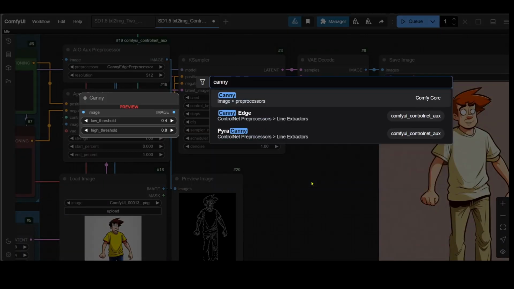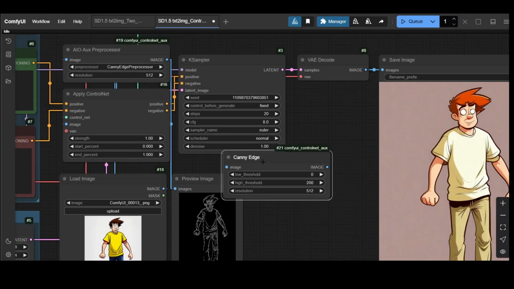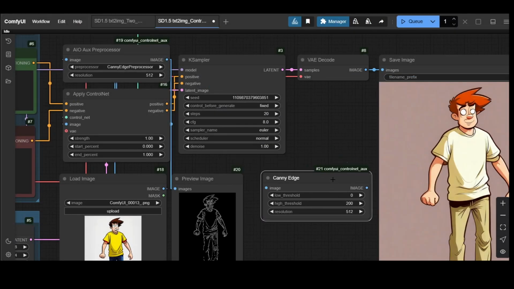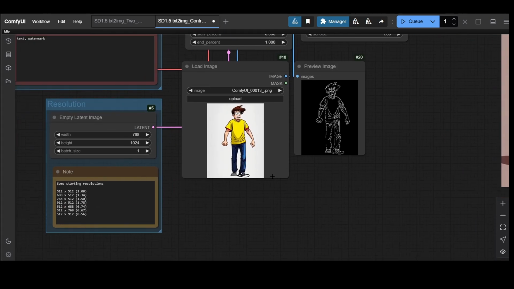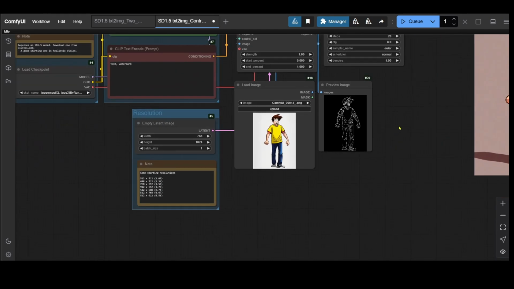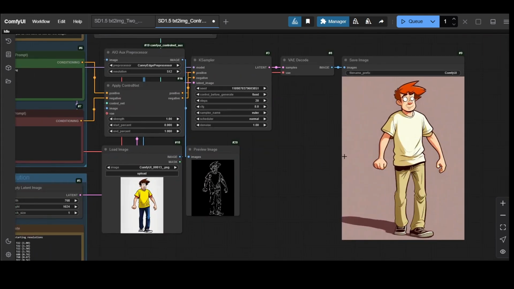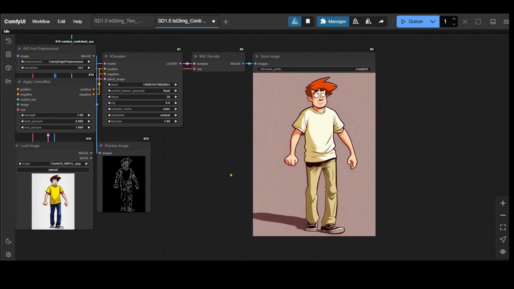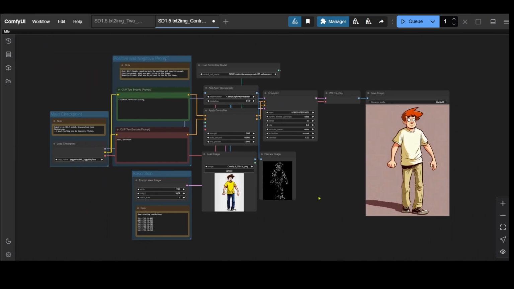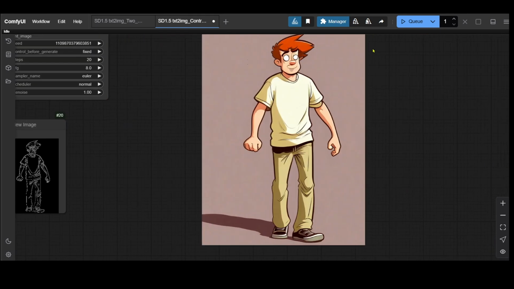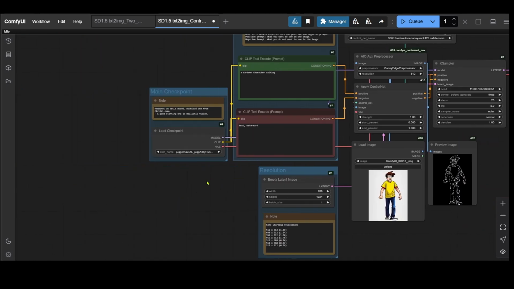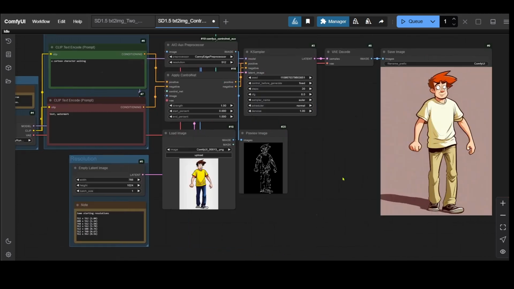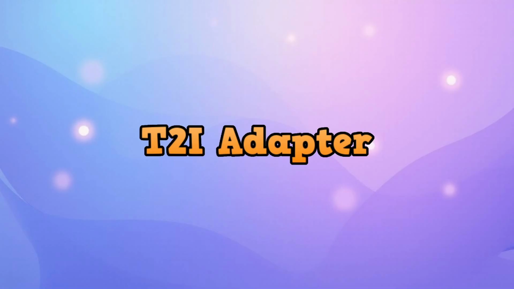So let's do Canny Edge. As you can see here, this Canny Edge has a resolution here. So make sure that you're changing the resolution to match your empty latent image, just so that you have maximum quality when generating it. Of course, SDXL models are usually better in pretty much most scenarios in generating the images. So as you can see, this cartoon character is much better in the SDXL format versus when I was doing it in the SD1.5 format.